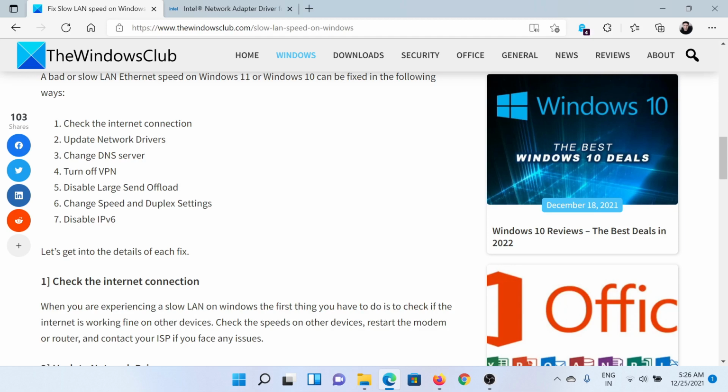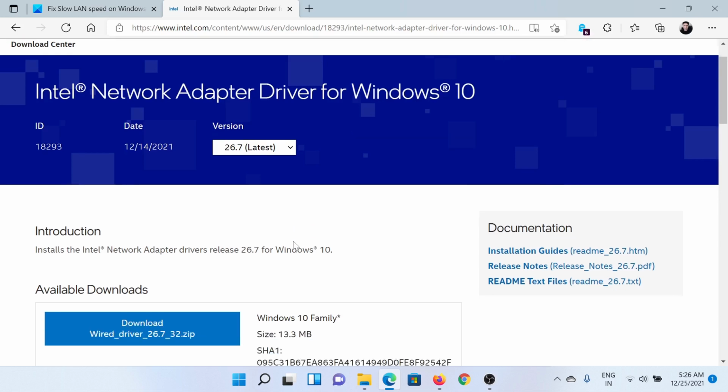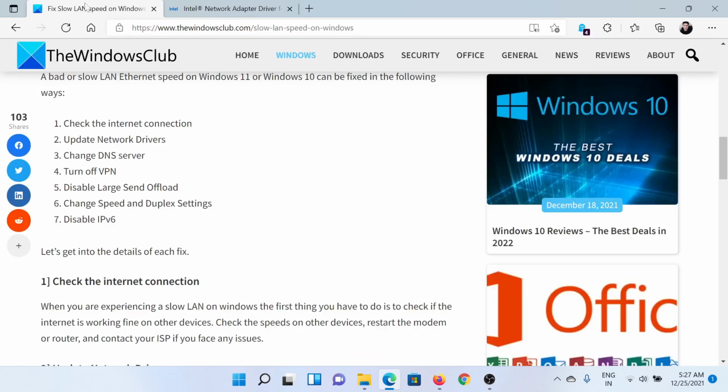The next solution is to update the network drivers. Go to intel.com and search for network drivers at the top right corner in the Intel search bar. Download the latest drivers to your system and install them.